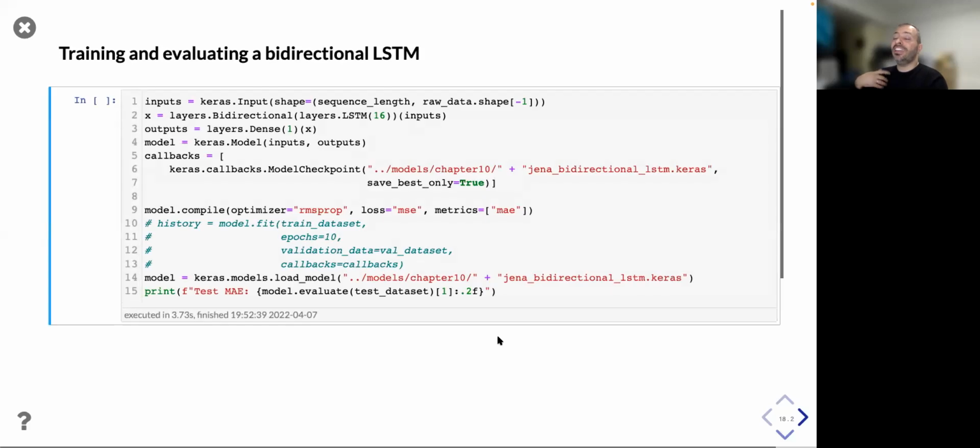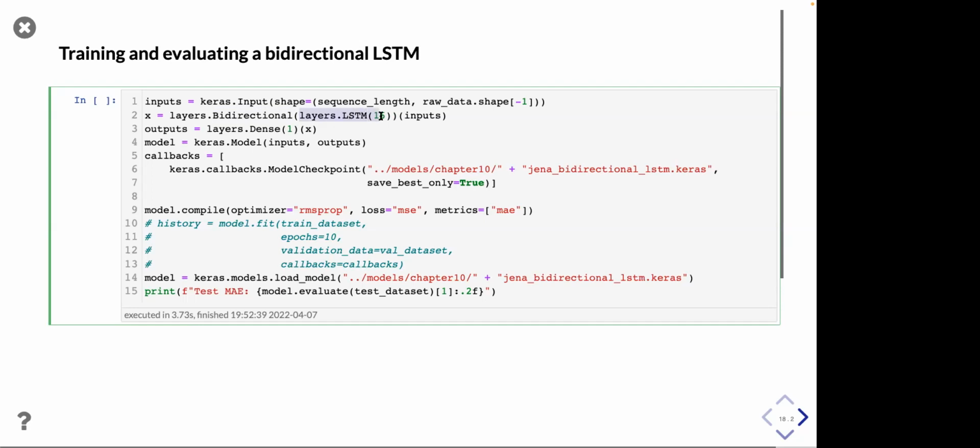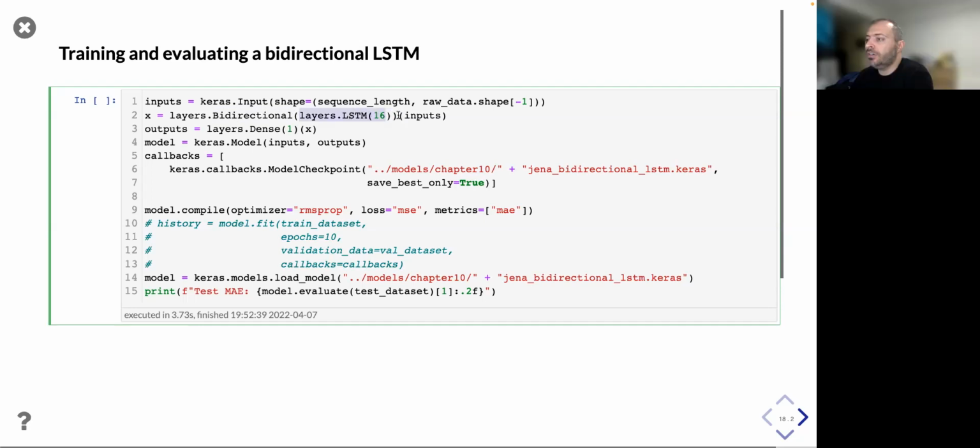Now, let's see how we can implement a bidirectional. So before we had something like this. Now we have this, but we feed it inside a bidirectional layer. Whatever we want to define, we feed it in the bidirectional and we apply the inputs on this bidirectional. This is the only difference you have to make in order to change the unidirectional to a bidirectional layer. Then we have the same exact thing here. So let's see how this will perform.